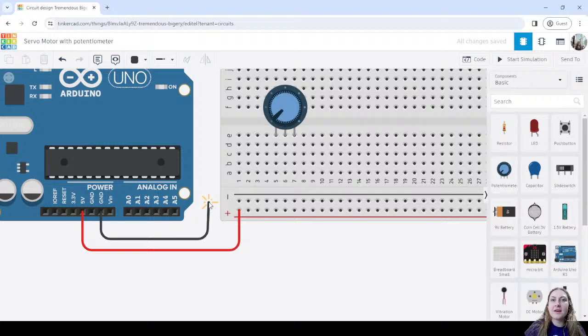And I'm going to connect that to my negative terminal. So now all of these ones are going to be connected to my 5 volt. All of these ones are connected to my ground. So now we can connect our potentiometer to our 5 volt and our ground.